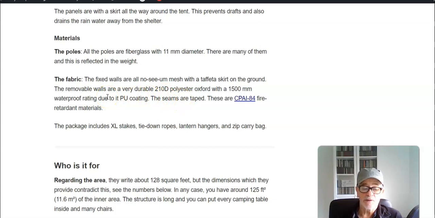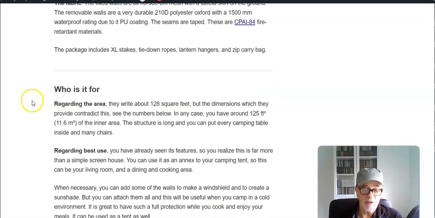This is quite the durable material, and the waterproof rating is 1500 millimeters, which is again quite good. They claim that these are fire retardant materials. You have a full set of stakes and ropes to secure this shelter in place.